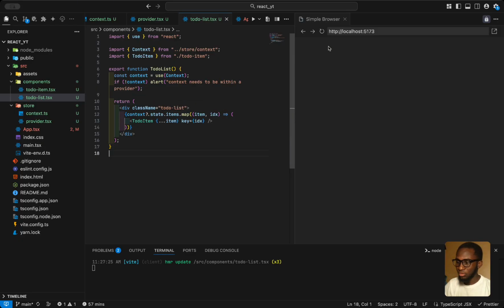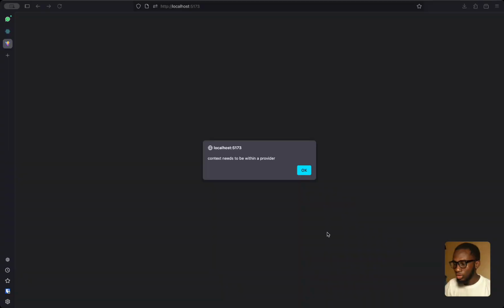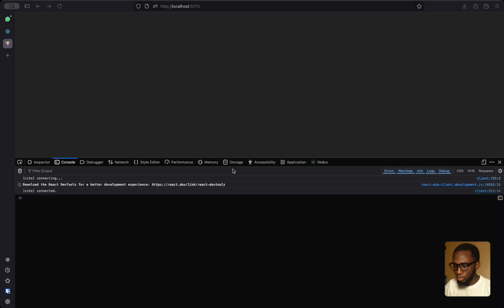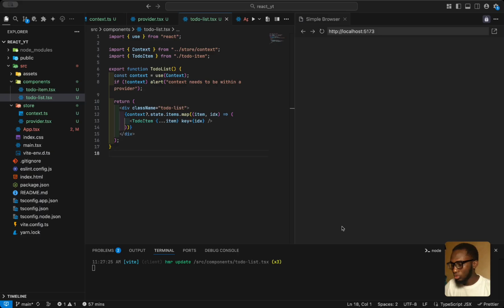So I would refresh this. I'm not sure, maybe the alerts. I don't know what this is anyways. But you know what? Let me open this in a browser for you guys to be sure. Okay, so you guys should be able to see this error coming up in here right now, right? You can see I have this error that says context needs to be within a provider. That means the context is actually null. Okay, so back in VS Code now.